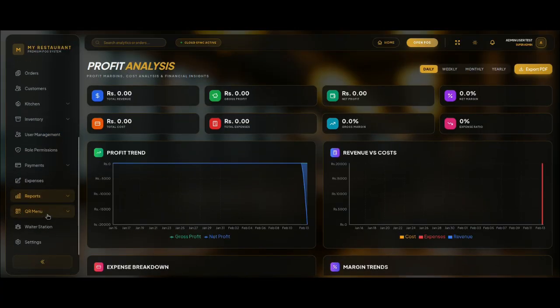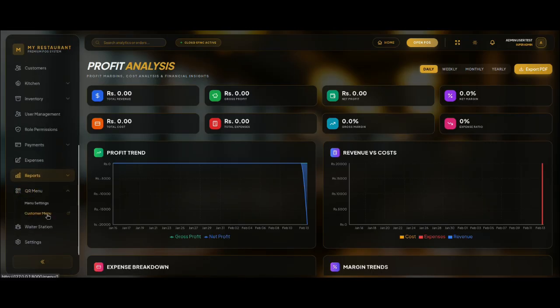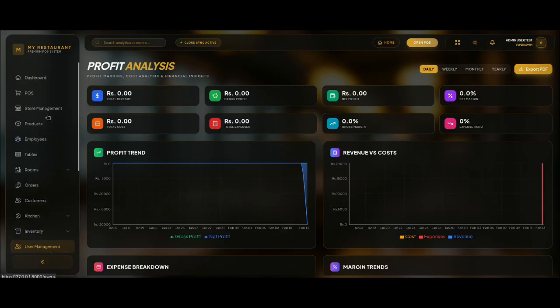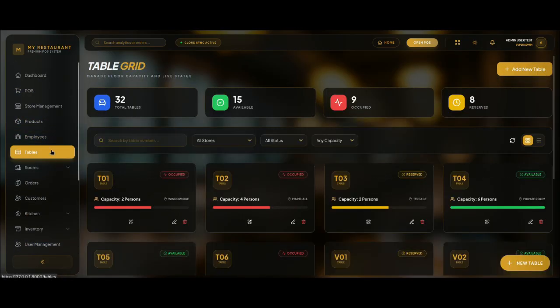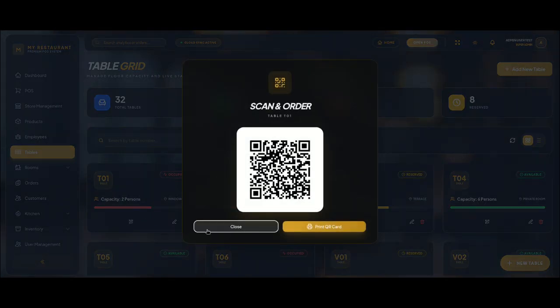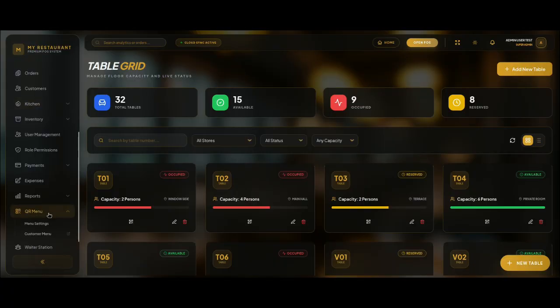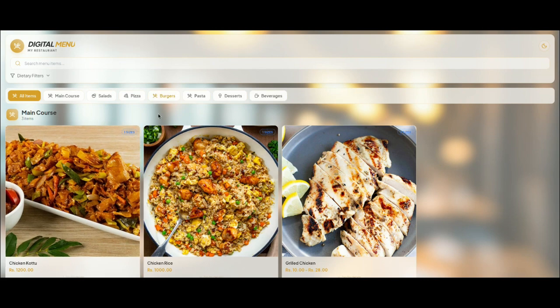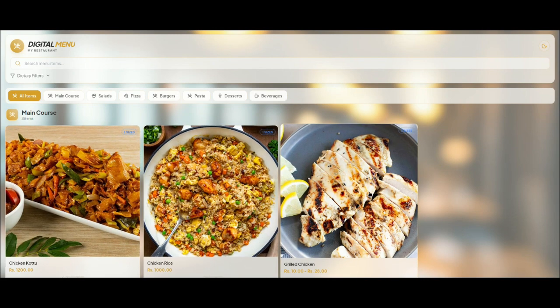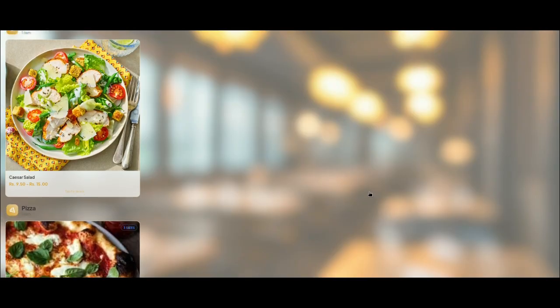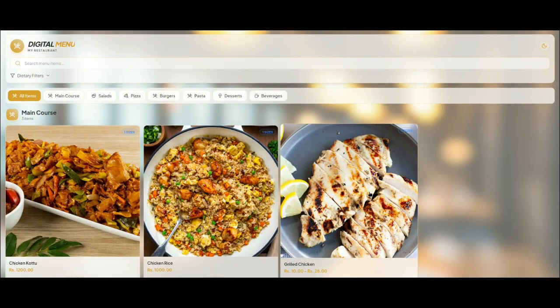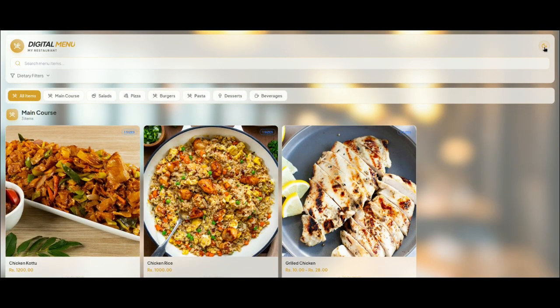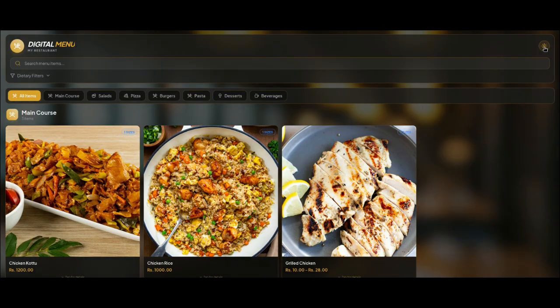And let's move on to the QR menu. The QR menu is basically for the customers, who have a QR code on the tables. In the table management you can see this QR. After a customer comes in and scans this QR, he can view a digital menu like this. Customers can navigate to this menu by using their mobile and scanning that QR code. Also we can switch between dark mode and light mode here.